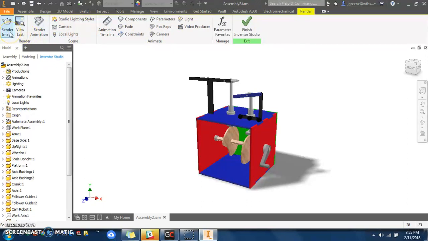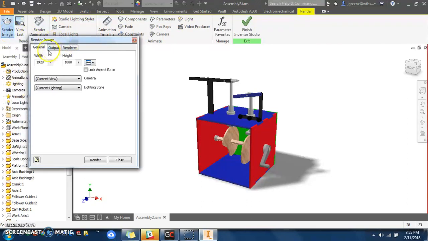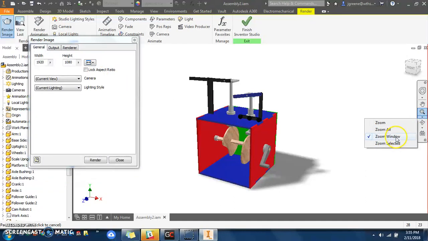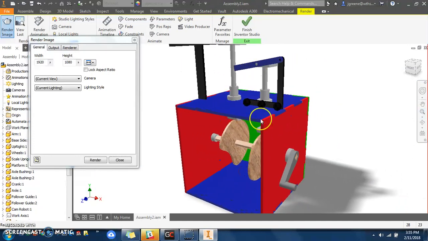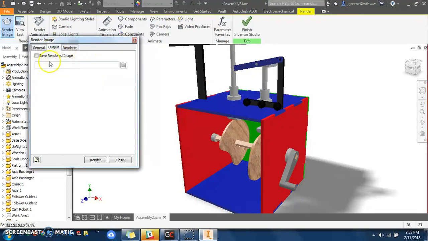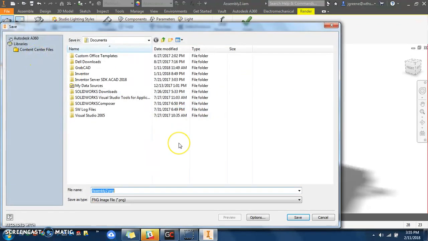I'm going to go ahead and select render image, and for my general settings I'm going to change the output to 1220 by 1080 by clicking this aspect ratio, make it as large as I want. I'm also going to grab the zoom tool over here on the right, and I'm going to zoom a window, and I'm just going to draw kind of a box around my object, so I kind of zoom it to its extents. Now if this cuts out the top or the bottom, you'll see during the render, and we can change this.